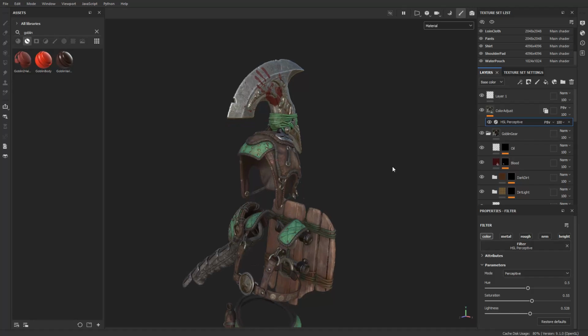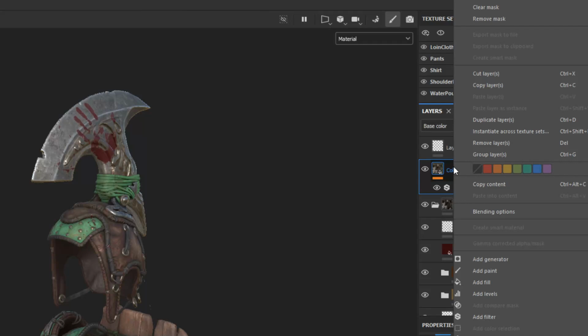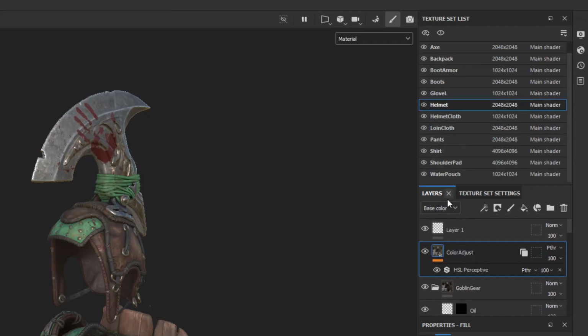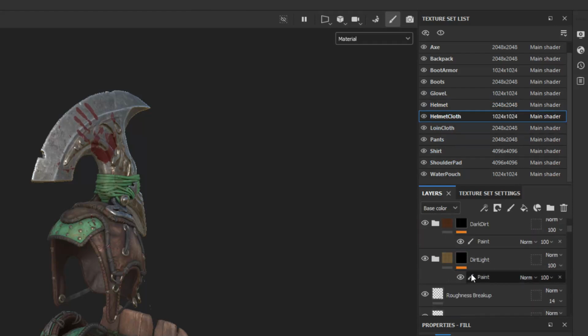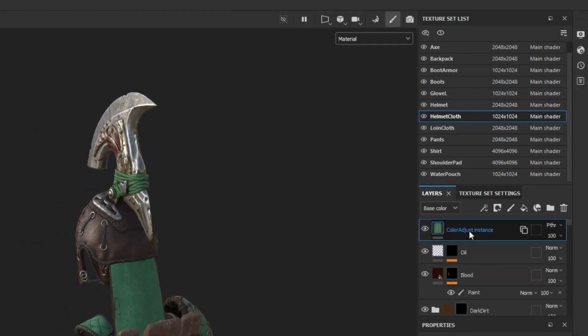And in fact, not just for the helmet. If you right click this color adjust that we made and say instantiate across texture sets, this will put an instance of this color adjust into all the texture sets that you select. And in this case, I put it on all of them. So it's global. If I go in here to helmet cloth, for example, you'll see I've got a bunch of layers that make up this helmet cloth, and it's got a color adjustment. I can't make any adjustments on this layer though.